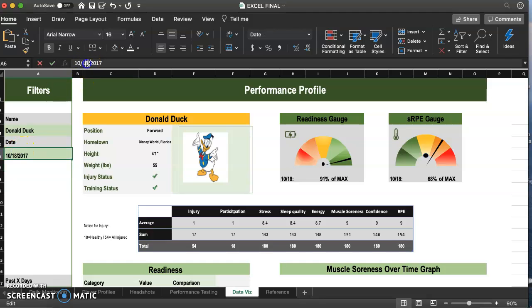But if we want to see a different date, let's say October 20th, 2017, the injury status changed because Donald Duck had a minor injury, so that's the yellow exclamation point. And maybe if we can find one where he was fully injured, November 5th, 2017. He was injured, so he has a red X next to injury status, and he did not participate in training, so that's the second red X right there.